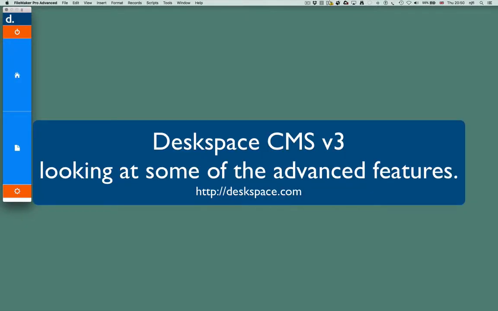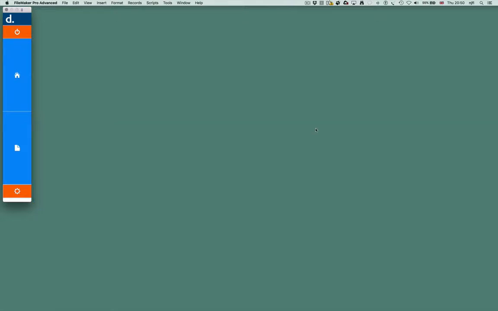I'm going to give you a look at some of the more advanced features in Deskspace CMS v3. We're currently using it to rebuild Deskspace.com, and in doing that it's a fairly good test, I think, for using it on a reasonably demanding site.